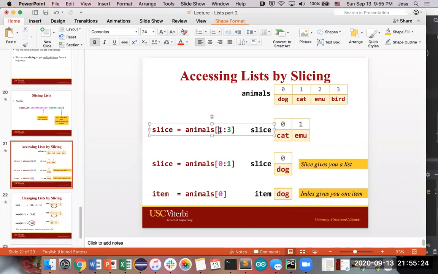If you slice from 1 to 3, then you get whatever's at index 1, which is cat. Then you get whatever's at index 2, which is emu. Then you stop before index 3, which is bird. The slice operation returns you a brand new list with only those two elements in there. So there's cat and there's emu. Cat is at index 0 because remember that's the first position. Then you have emu at the second position. And it returns you a list of only those things.